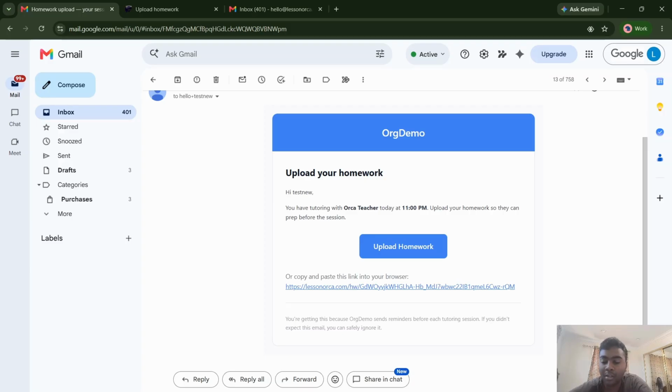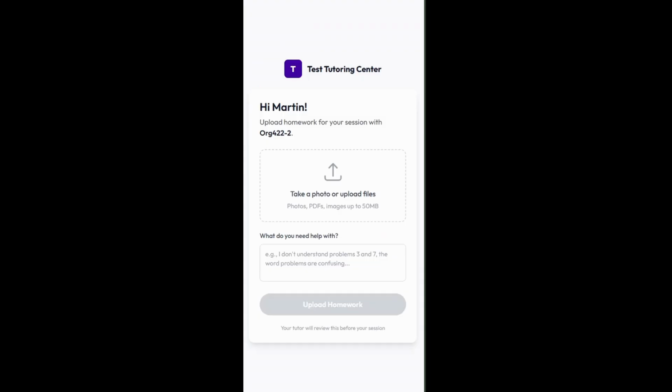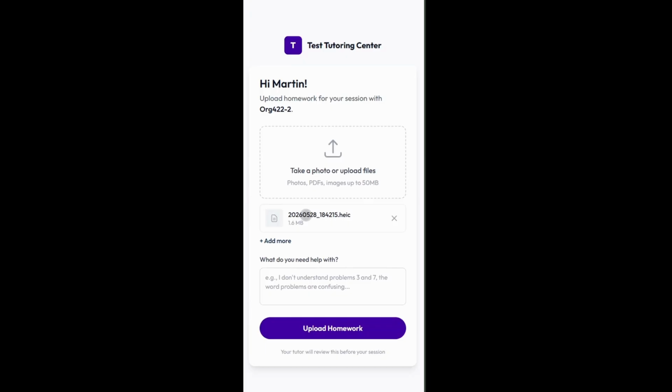Secondly, most students go over homework with their tutors, and so we allow the student to upload their homework in advance. We also have traditional lesson planning. That's something we can go over separately. Once the student gets the link, they can just open it on their phone because they'll receive an SMS message or an email. And all they need to do is drag and drop their homework. They just need to describe what they need help with, and then they upload their homework.